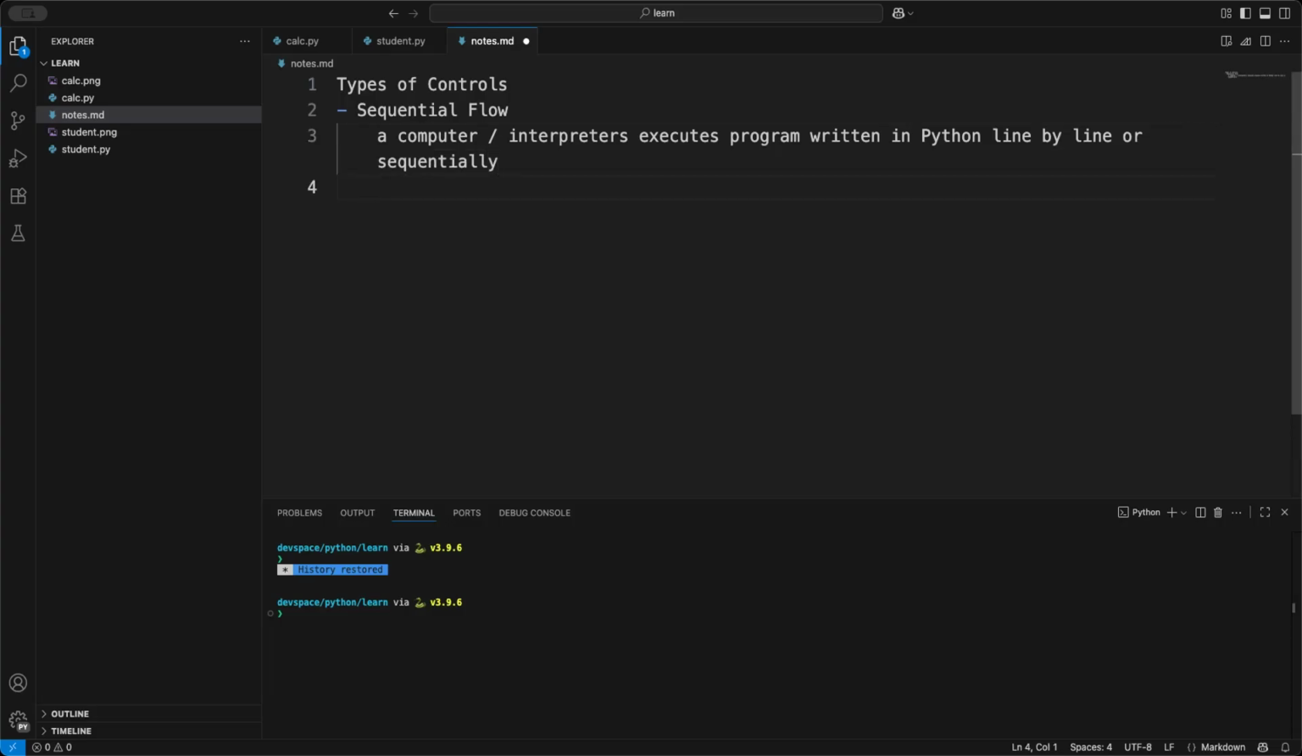Now the other control is selective control flow. What happens? A computer, or our interpreter, decides which line to execute. So how is it going to do that?